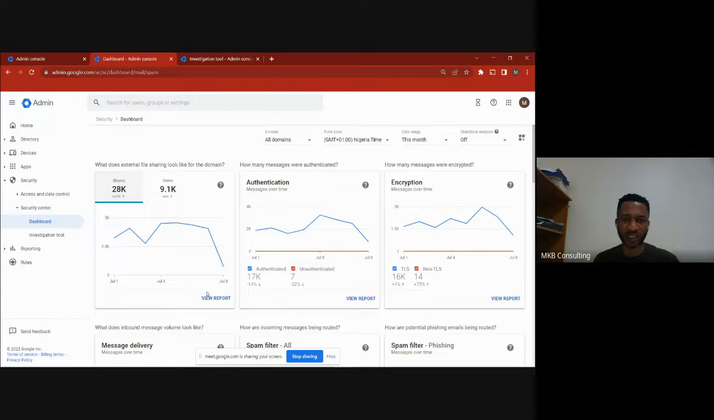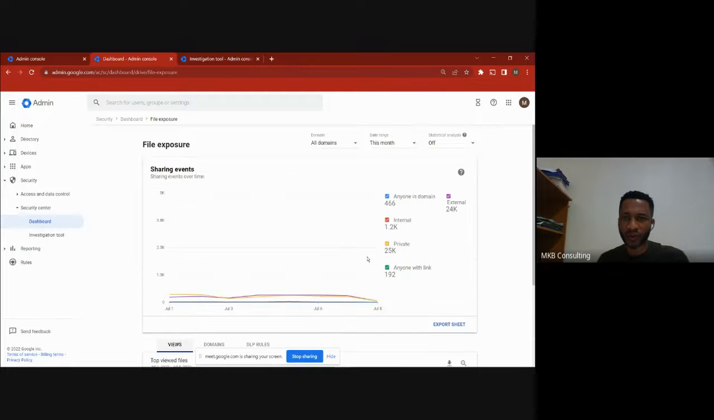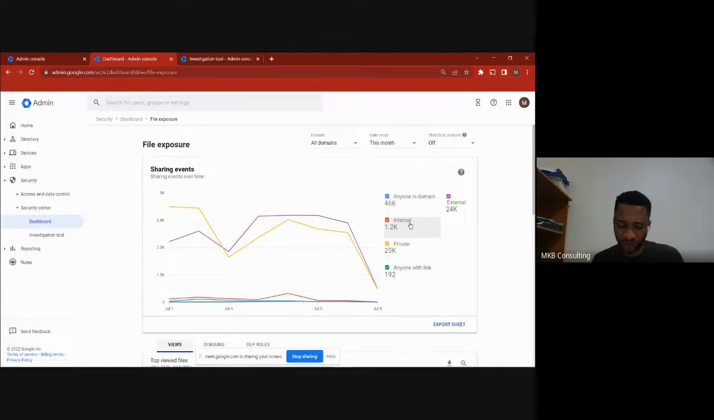So let me go with the external file sharing. Here, what you see are just the various metrics across anyone in the domain. This is about 466 files that have been shared by anyone in the domain. These ones are external. So we're talking about files that are accessible outside the domain. Assume you have a file that you want to share with a colleague, and this colleague of yours is actually from another school. If that file has been shared with someone not in your school, it's going to be registered here.